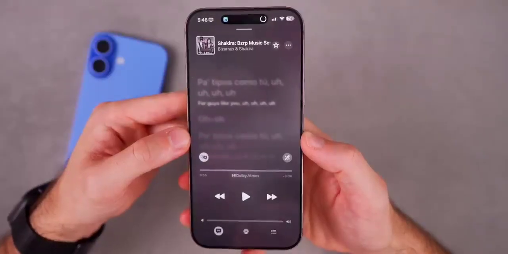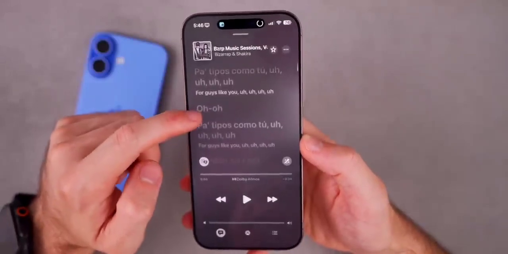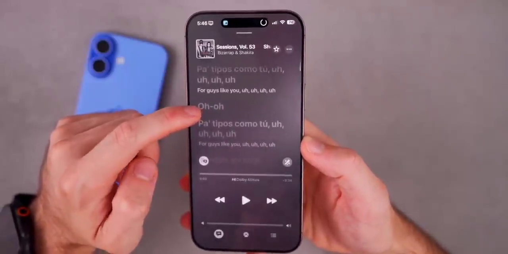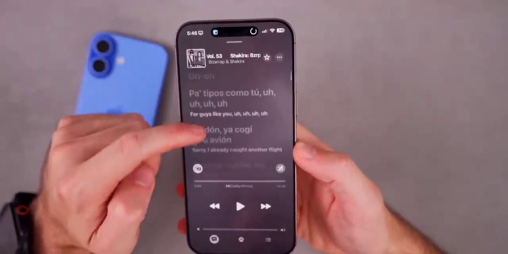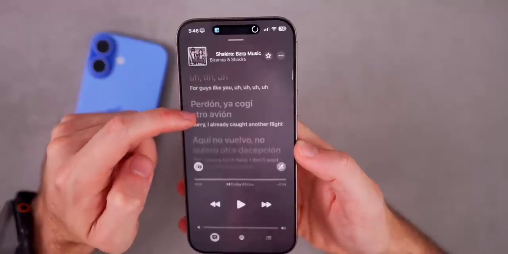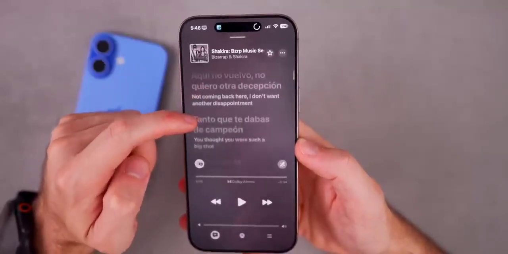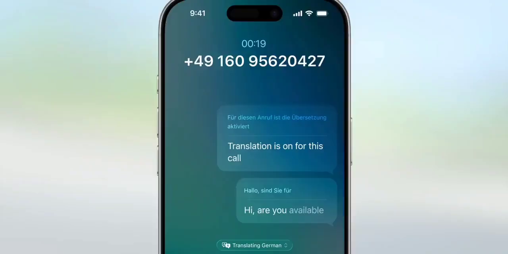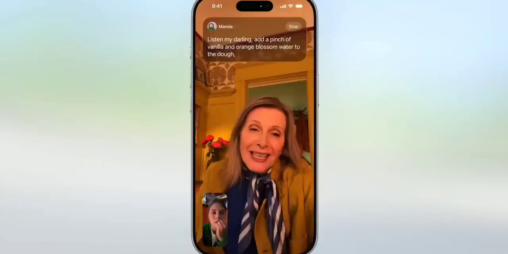And speaking of live translation and the Messages application, we also have live translation in music. So if you go to a song in another language, it will translate that in real time for you right here in the lyrics section. And this also applies to phone calls. So if you get a phone call and somebody is speaking in another language, it will automatically show you a translation of what that person is saying, whether that's a phone call or a FaceTime call.